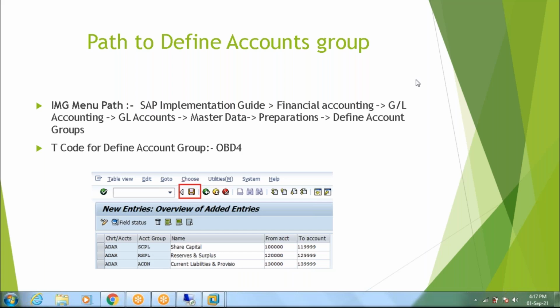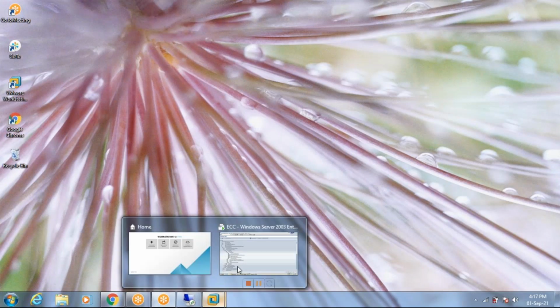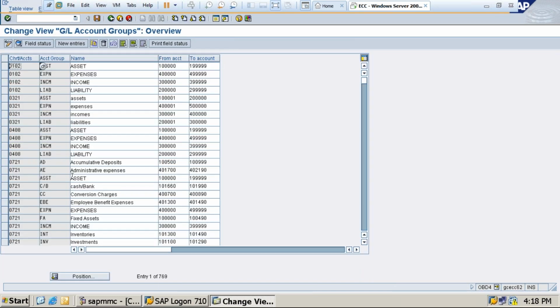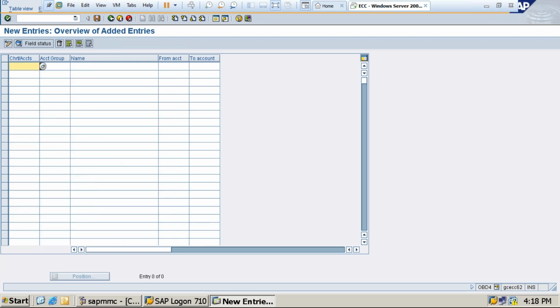Okay. So here I'll show you how to define it. Here, define account groups. For the assignment which I gave you, you do the new entries, give the chart of account groups, the name of the account, and the account numbers.